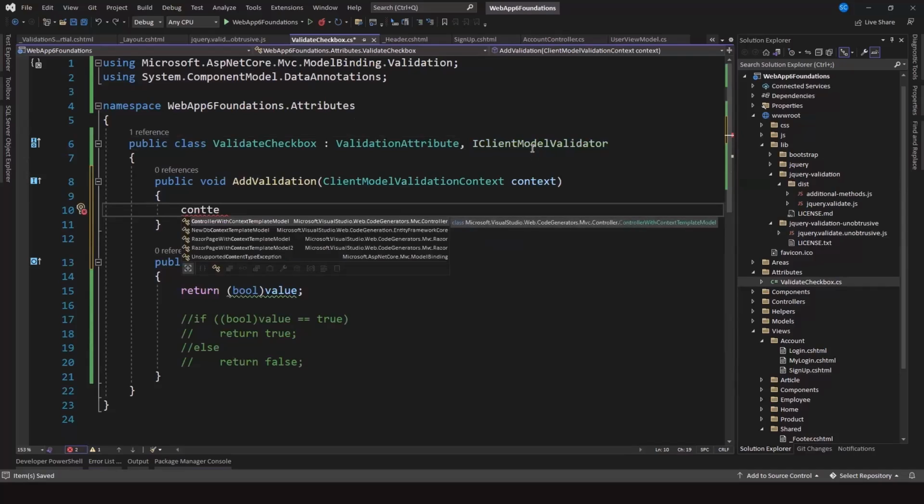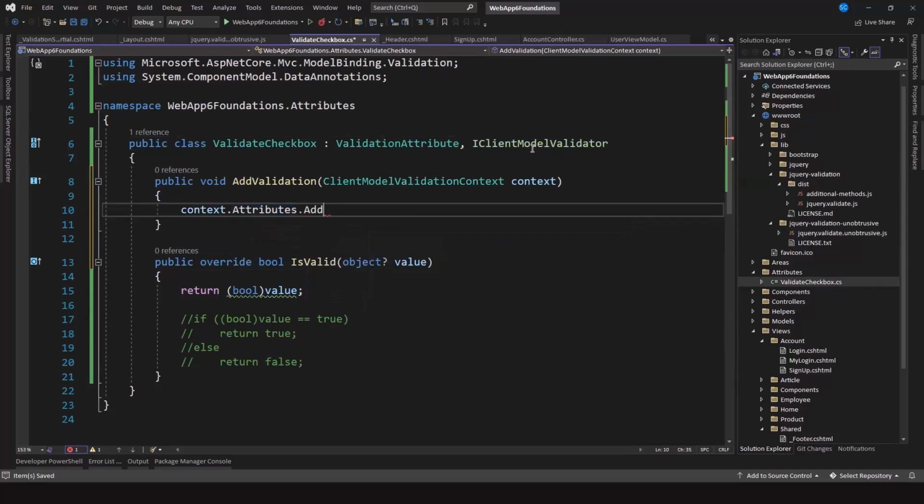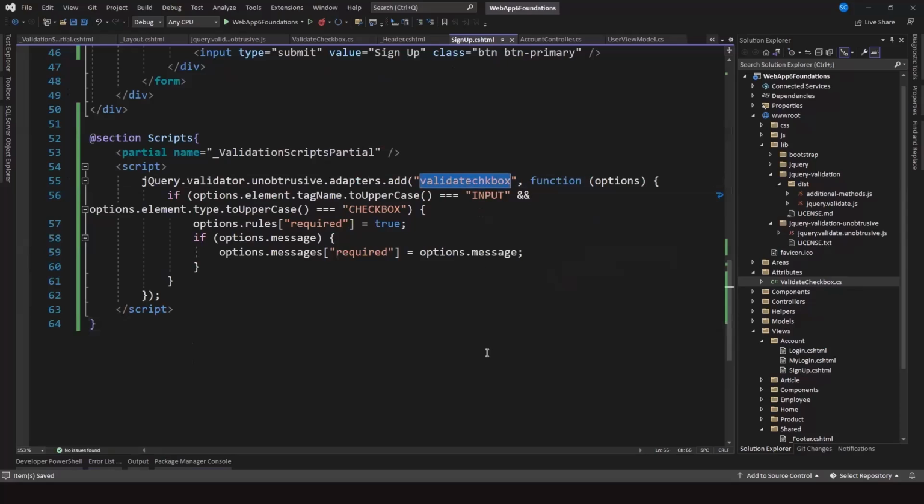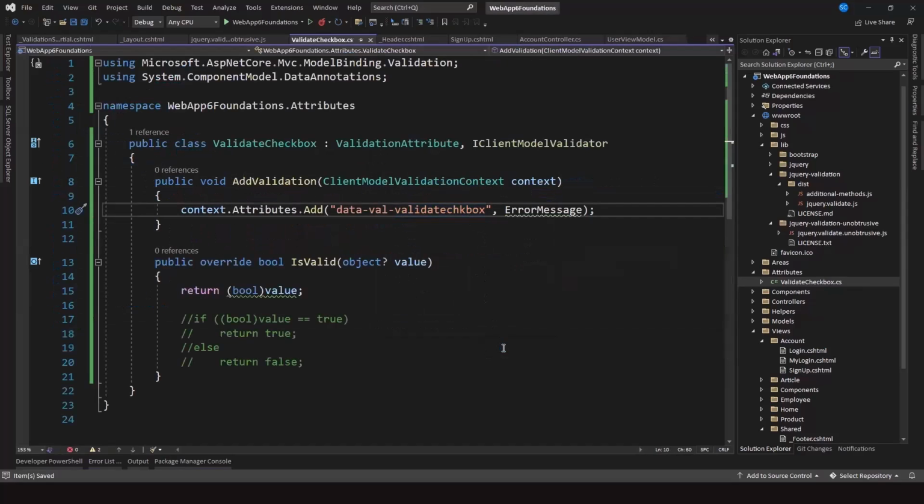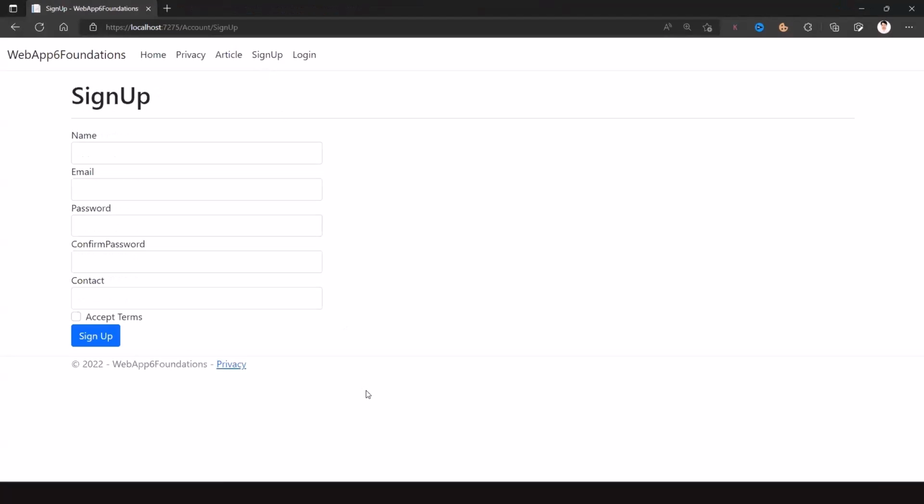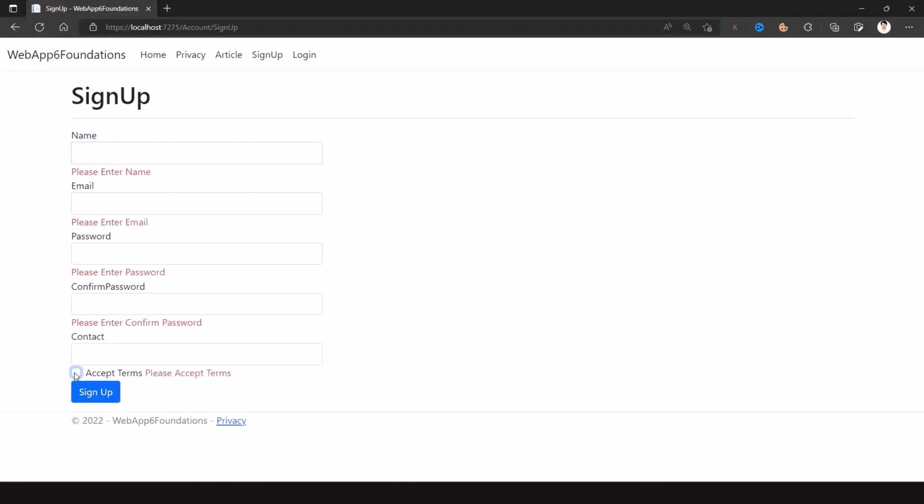So here it is context, then we have attributes, and then add. So let's say data-val-validatecheckbox, then the error message. This way we added the error message. So data-val should be the prefix, it is mandatory to mention. After that it's your name. So what name will you mention here? Exactly the same name, I'm just putting here, validatechkbox, this way. Now run the things. So click here, it's working fine, client side is clear.